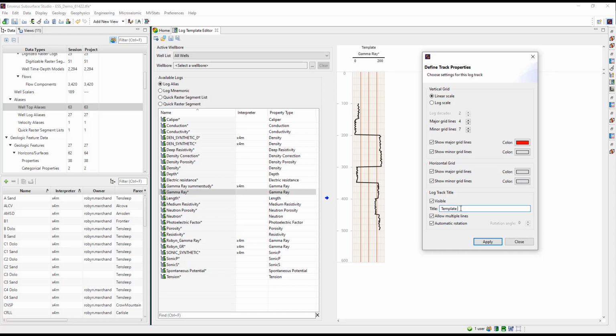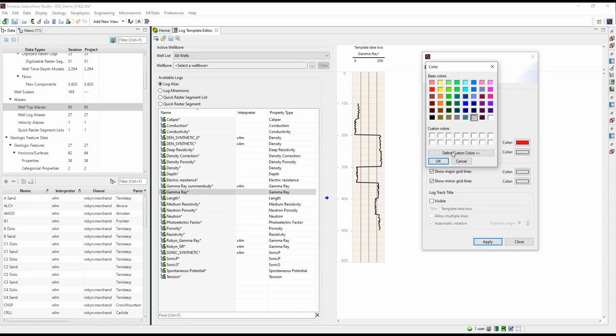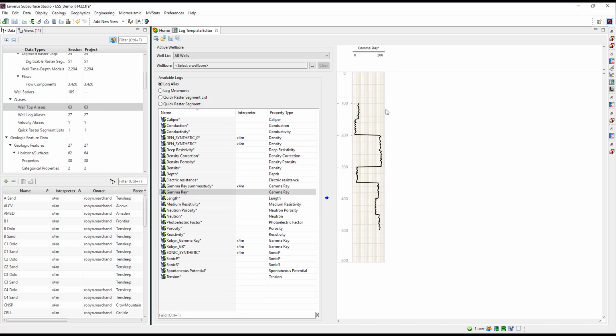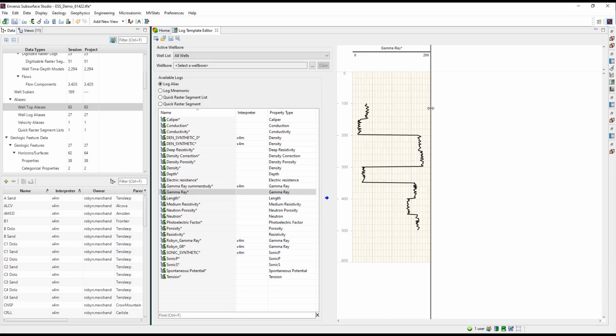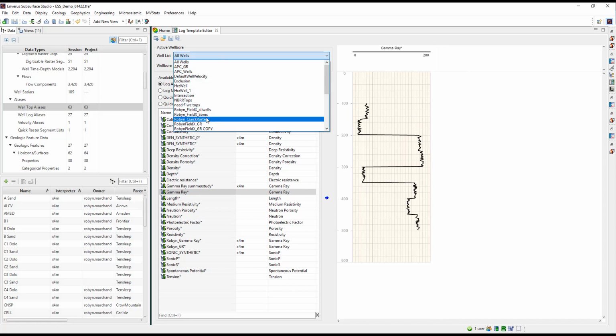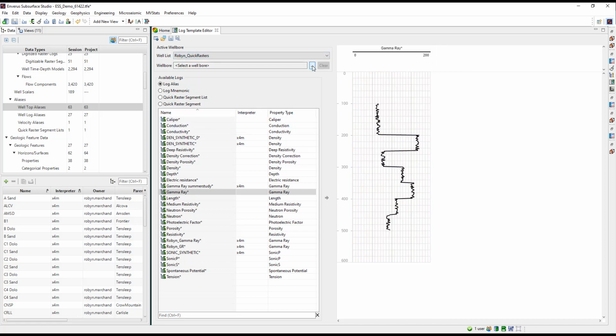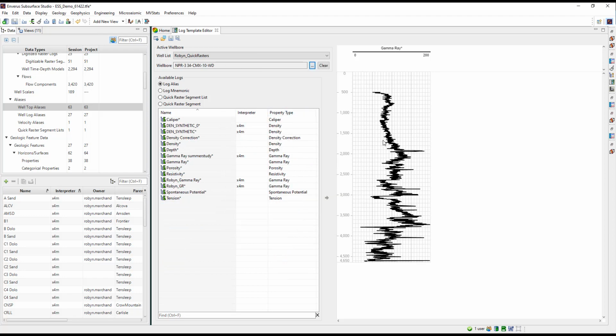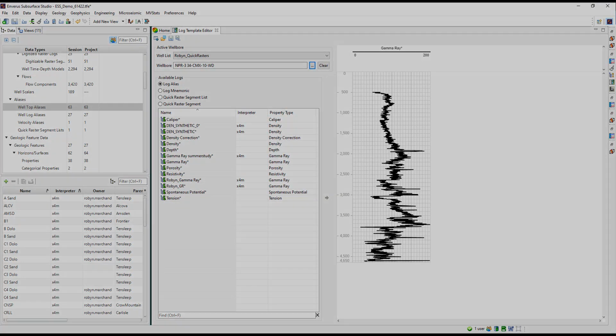In addition, the title track allows you to add a title with multiple lines or rotation, plus the option to be visible or not. Click apply when you're complete. In addition, left drag on the track to make it the desired width. Note, if a wellbore is selected in this dialog, the well log template editor will use actual logs from that wellbore for this well log template display.